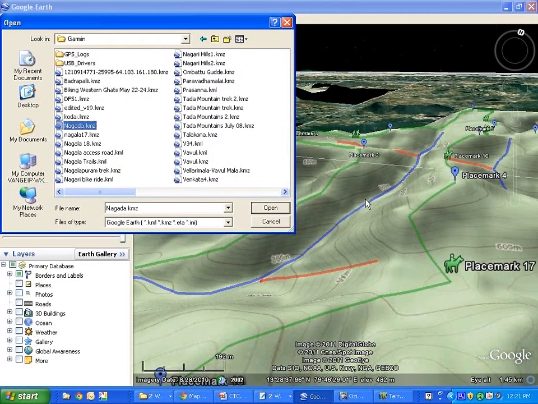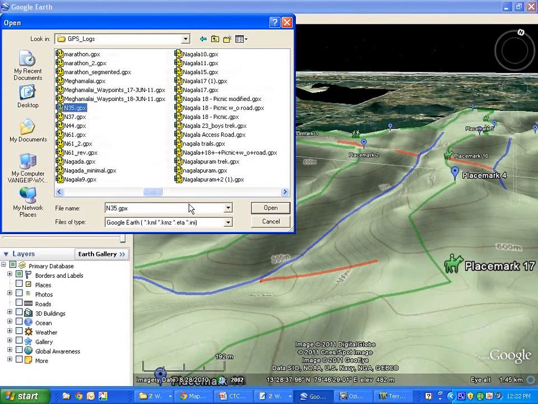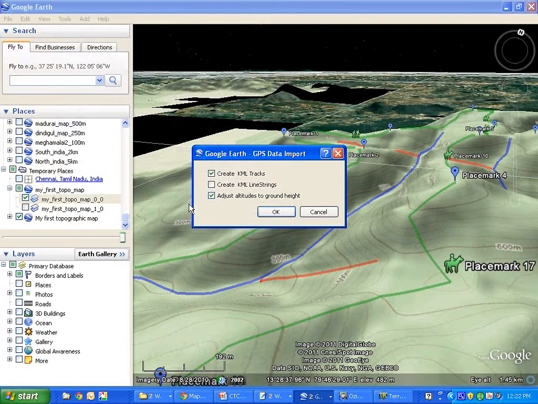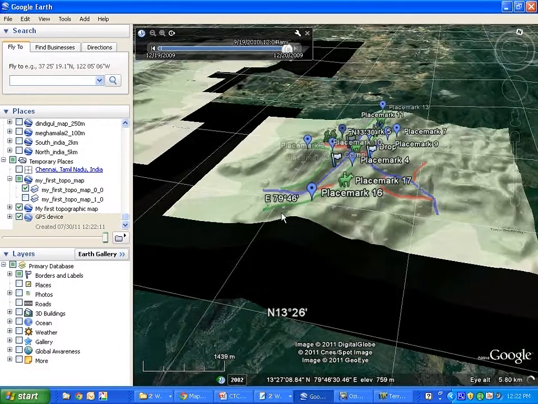I've never done it, but I would assume that a GPX file should be supported. That would be too much of an impossibility. GPX, almost there. GPX, Nagala 44. Okay, I think it's able to import it. Yeah, there it is. So let me hide my own plan map.